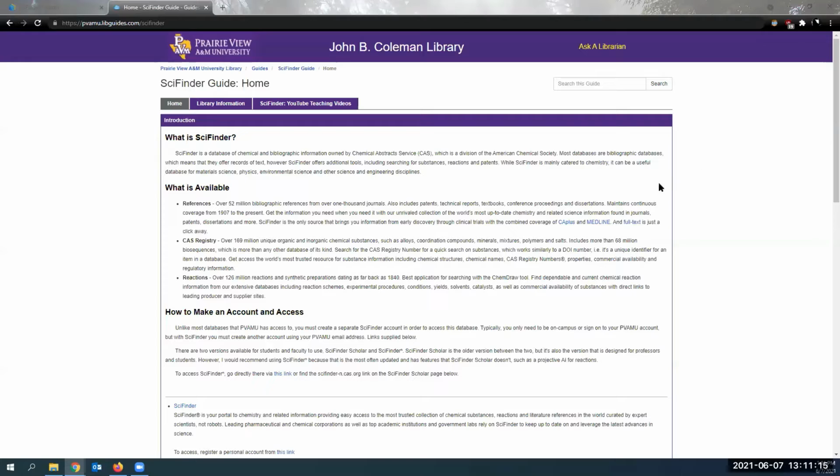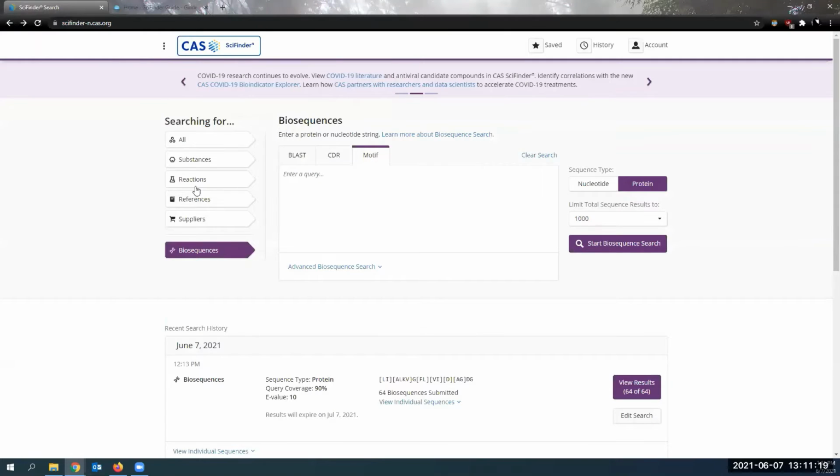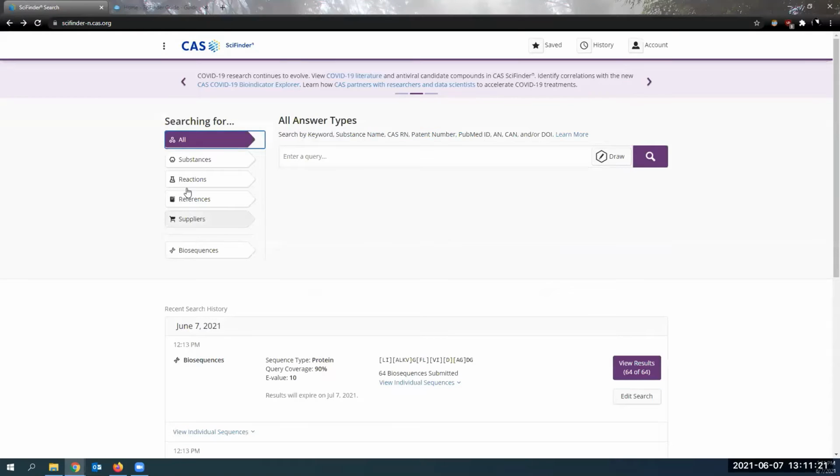I'd also like to go over SciFinder's structure. So this is SciFinder here, and how they lay everything out.